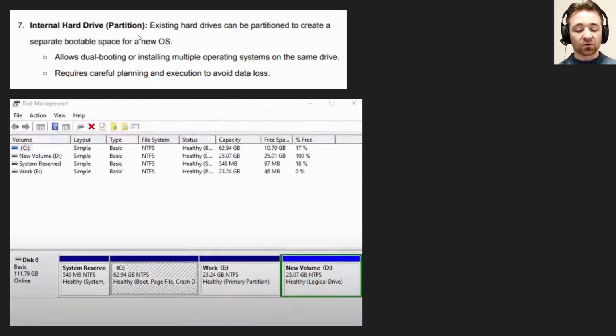And of course, internal hard drive, you can boot from your internal hard drive. It specifies partition. So existing hard drives can be partitioned to create a separate bootable space for a new OS. You can actually specifically set up a partition on your currently existing internal hard drive to hold an operating system that you can boot, right? So that does require careful planning and execution to avoid data loss. Don't just play around with it. You might mess up your system, essentially, right? Be careful with it, but it is an option. It is an option there.